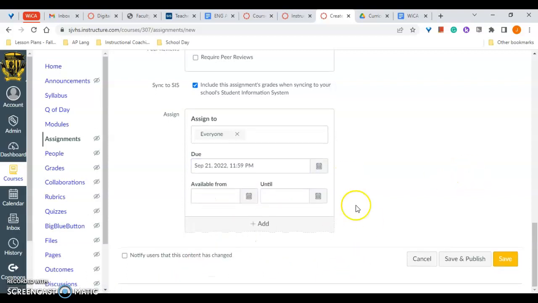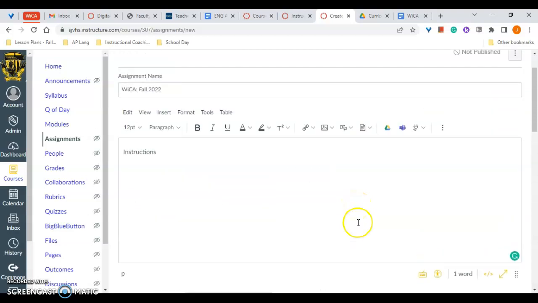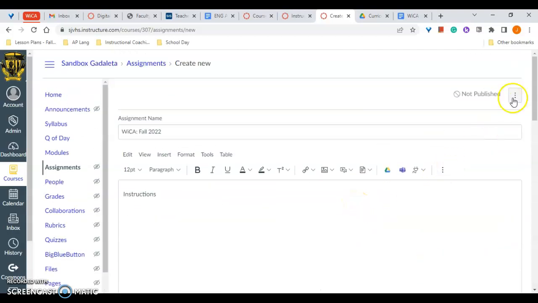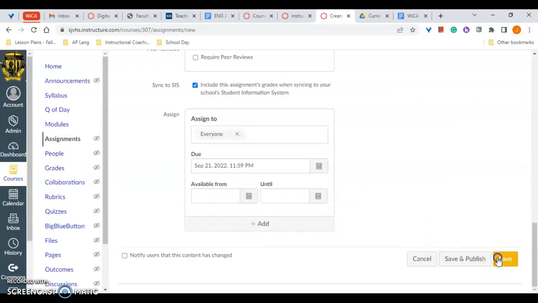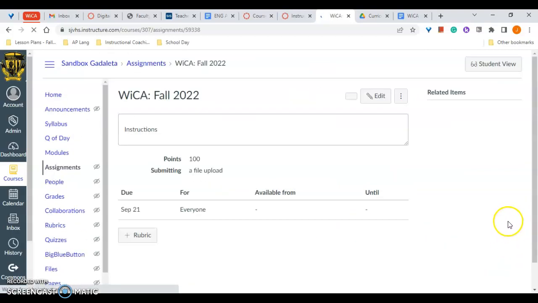Okay, you'll notice when you build the initial assignment, there's actually no place to add the rubric. So what we're going to do is we're just going to save. And once you save the assignment, then you'll see this plus rubric button in the bottom corner.